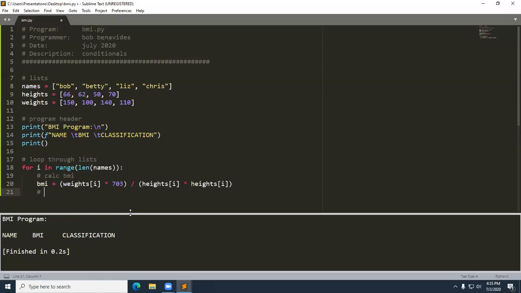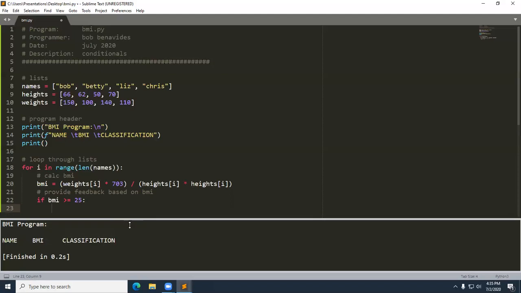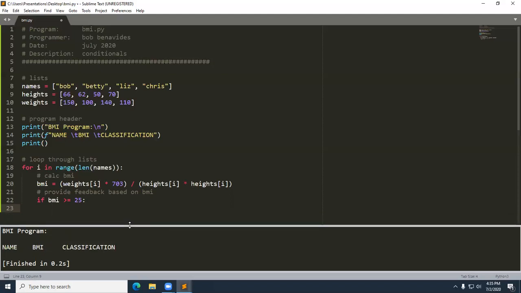Okay, so we're going to say if BMI greater than or equal to 25, colon, press enter. Now, when we use an if or an else if chain, basically what we're doing is testing a condition. So right there on line 22, it says if BMI is greater than or equal to 25. If that condition is true, then I want to set the classification to overweight.